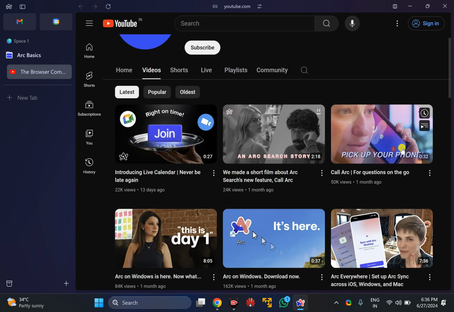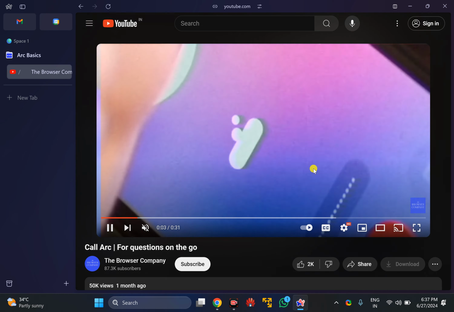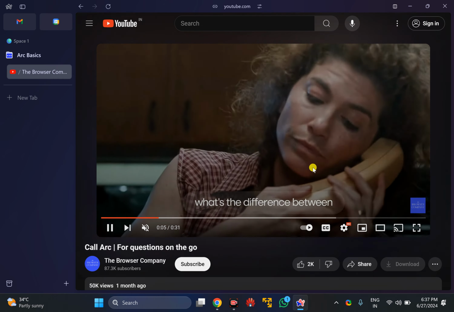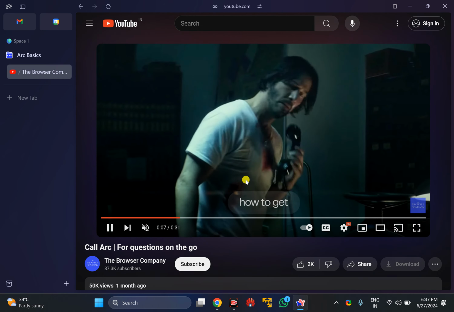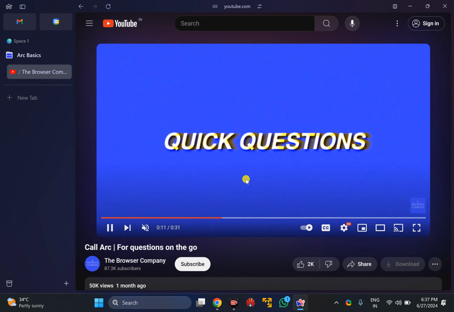Now open any video according to your choice, and you will not see any ads under any video in Arc browser on your Windows 11 PC.